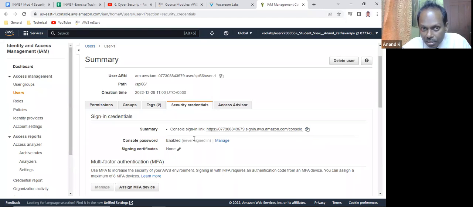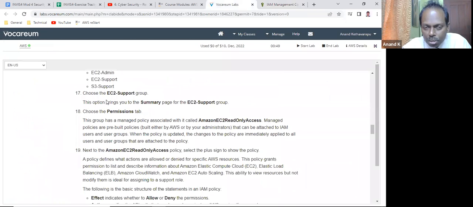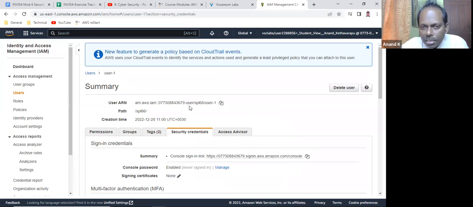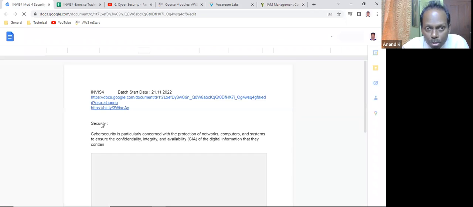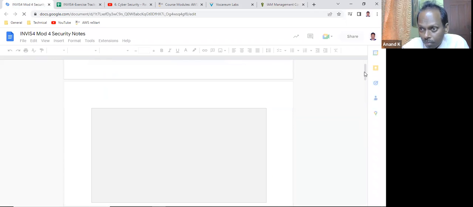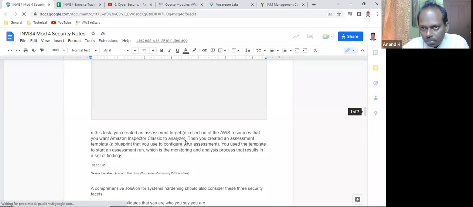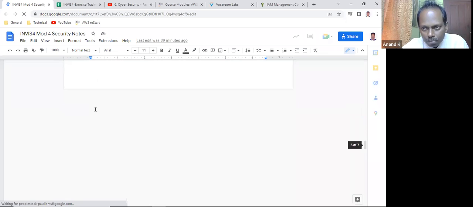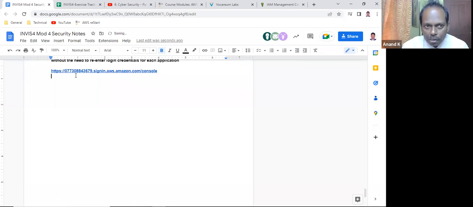This is also necessary for us. Console password is enabled. Sign-in certificates you can also see here. So what he is explaining is that user 1 is assigned a console sign-in link. You can also copy this link and paste it somewhere in your notepad. User 1 needs to sign in with the help of the following URL. You see this one, this is your account ID, 077 and so on. Just remember that, nothing more.